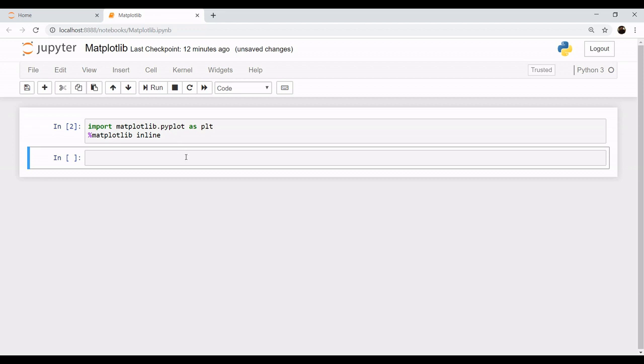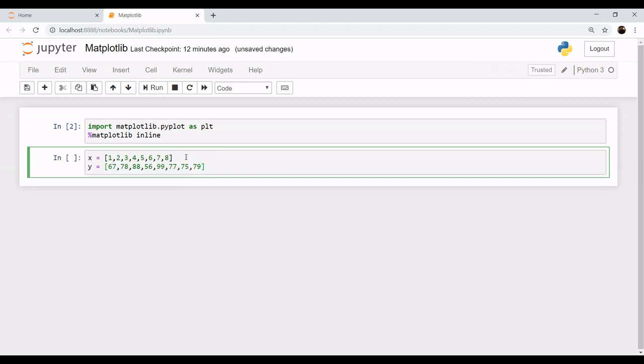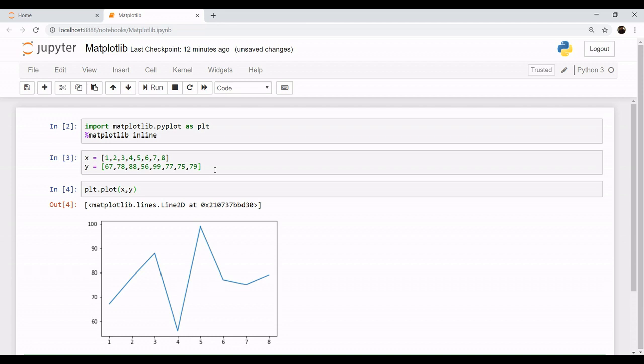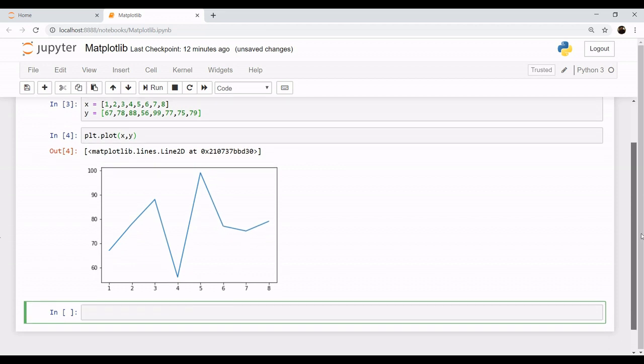So let's get started. Let's say we have these two list values, x and y, and we want to plot them. It's very easy. You use plt.plot for plotting, and you pass your x-axis and y-axis respectively. As you can see, it has plotted your graph very efficiently.